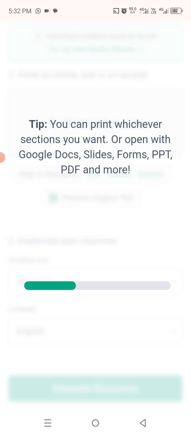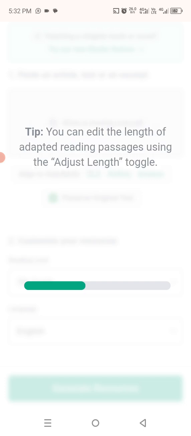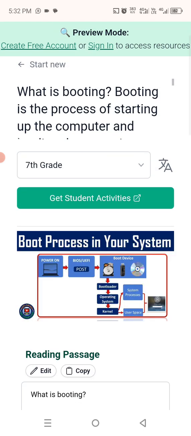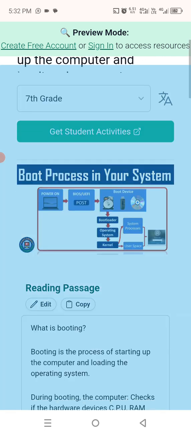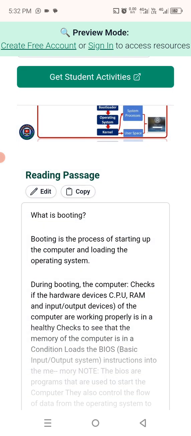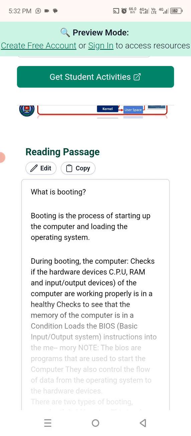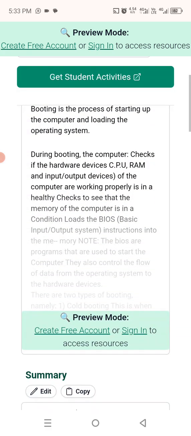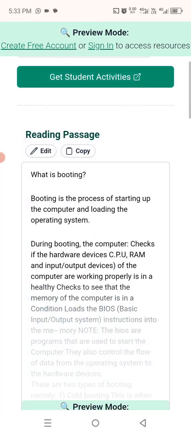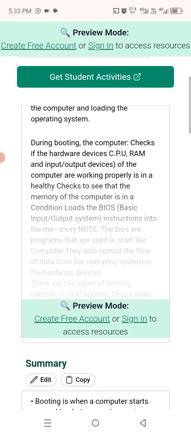Now the good thing about this is, well, let's see it first. Let's get to see what it is now. Look at the first one, it is a reading passage. So it has generated one option, which is the reading passage. If you want to engage the students in a reading exercise, you can use this material.